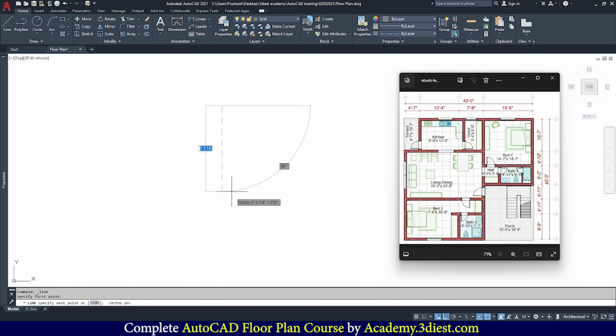Before specifying the second point, I will input the value into the box. So I will write 40 feet and press enter. And here you can see I have just created a line. If I zoom out a little bit using my scroll wheel, you can see this is the line I created.